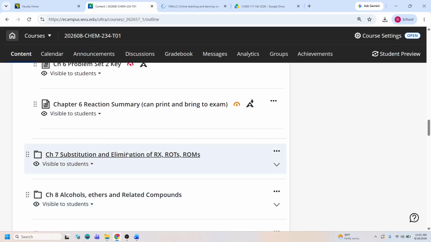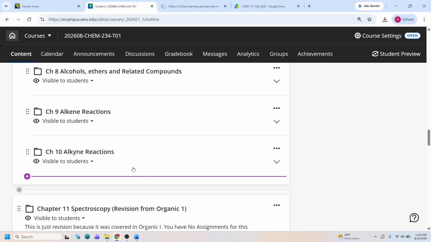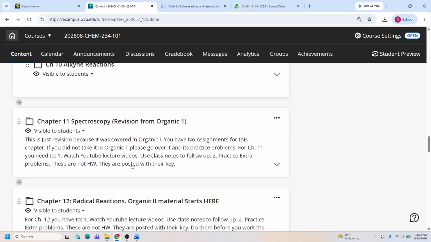So every single chapter does have a reaction summary, chapter 7, 8, 9, and 10. So please print those summaries. These come in handy once we start organic 2 and we start the synthesis process. You would need to be familiar with all of these reactions.